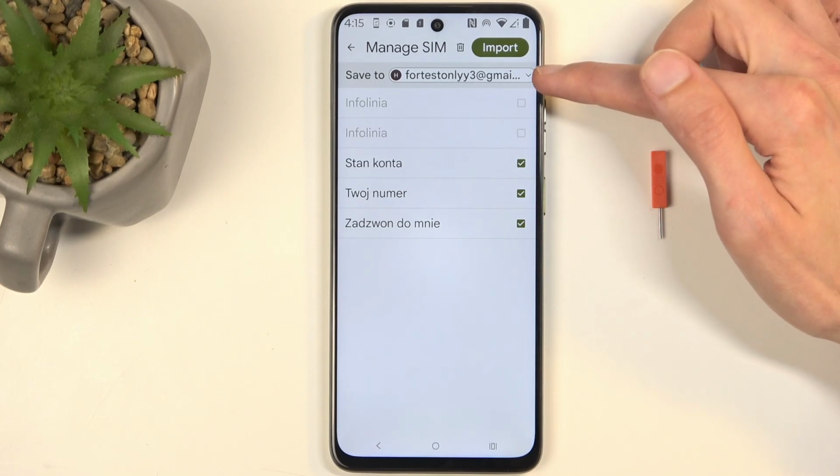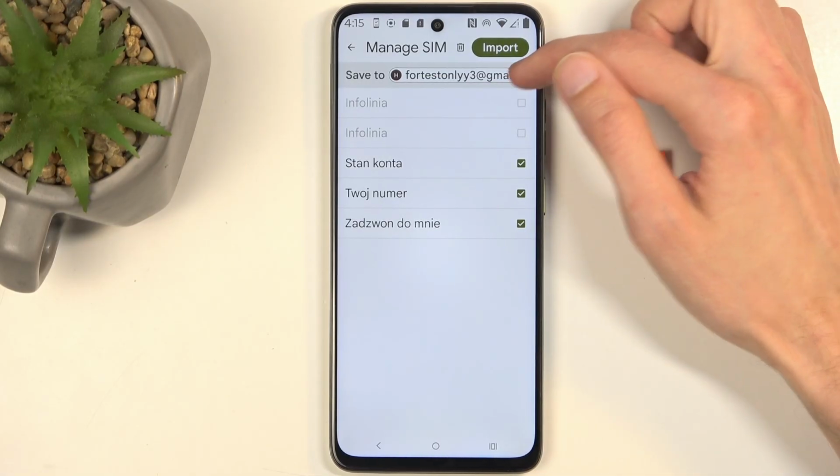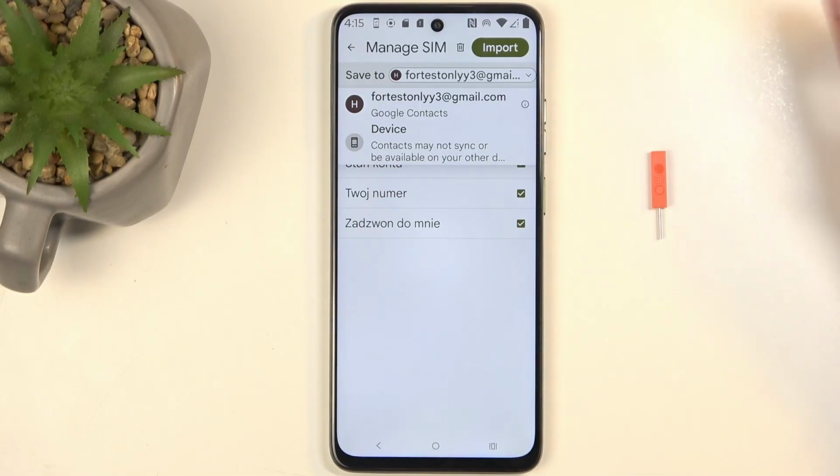There's also this drop-down menu where it says Save To. If you are logged into a Google account, you will see this. If you're not, you actually will not see this area at all, as the only other option for import would be the device, so it just removes the option. If you only have one, that's not really an option. But in any case, you can choose where you want to import contacts.